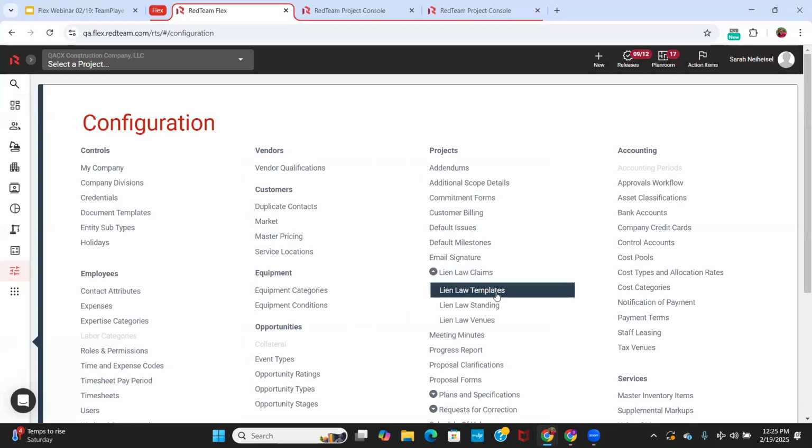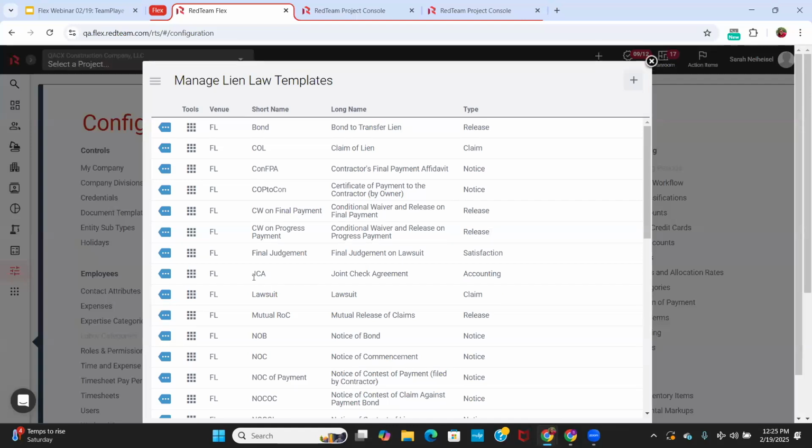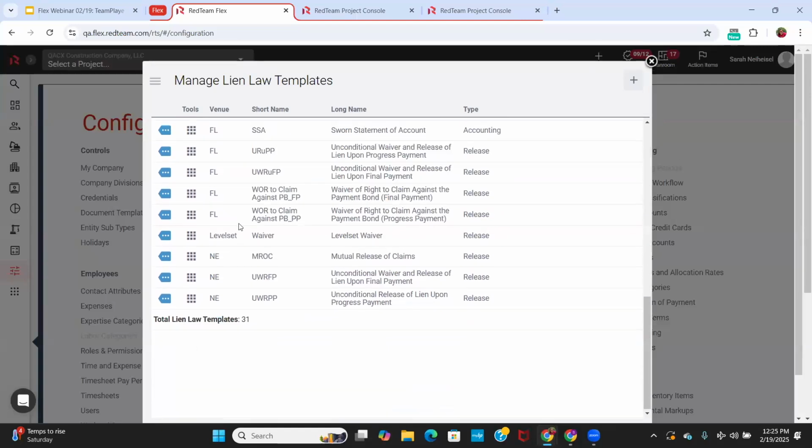Now, historically, these templates were more or less a tag or a label, so that as you were either manually uploading forms or bringing them in from Levelset, you could tell us what type of form you were uploading. But you can see here now, I've created a few of these forms for Nebraska. Here's the one we utilized. Now, instead of just having the name of the form there so that as I upload a file, I can tell RedTeam what type of file I'm uploading.